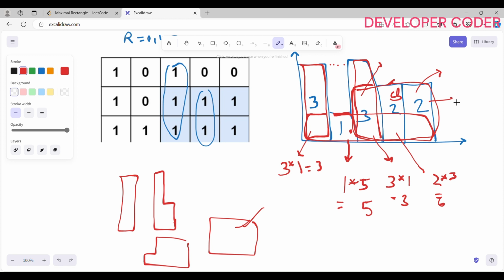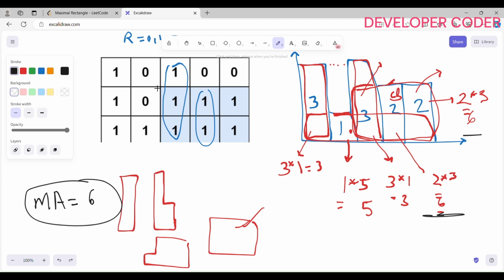And the same way for this building, height is 2 and our width is 3. 2 into 3 is 6. So what is the max area that we get in this case? The max area that we have got in this case is equal to 6, right? Diagrammatically it is clear that we are picking this rectangle. In this rectangle we are getting the max area. Max area is equal to 6. So I hope that this is clear now.